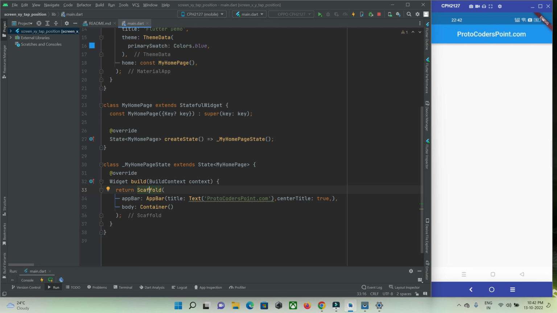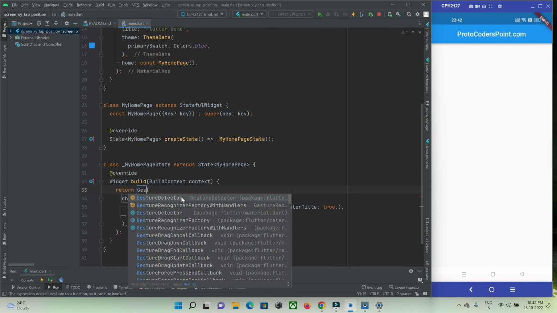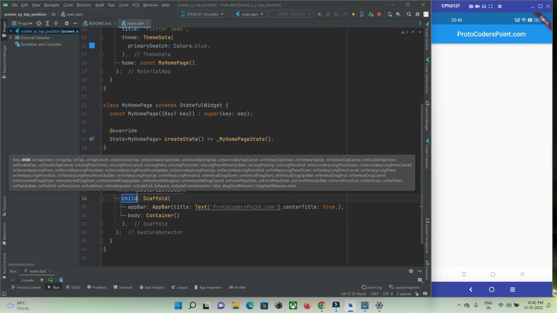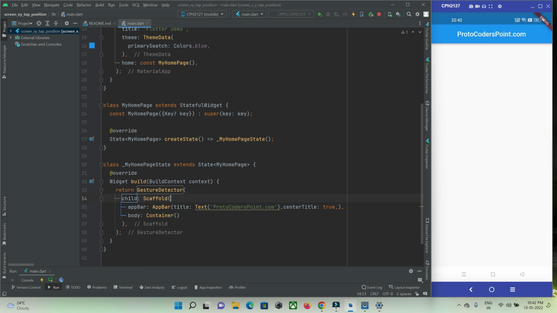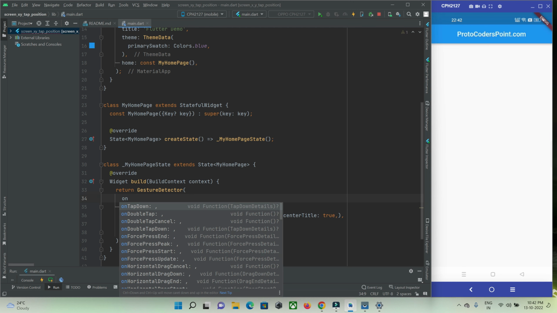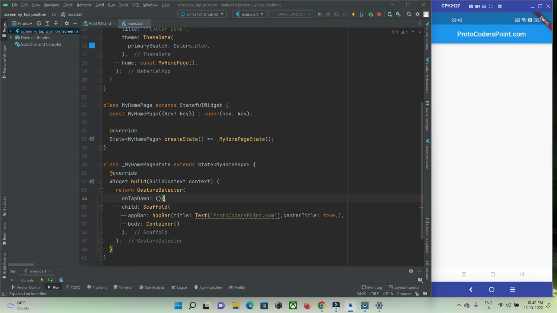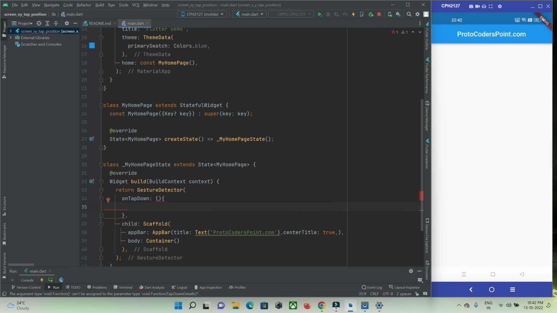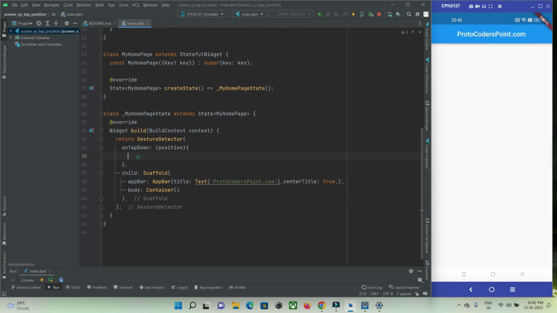Just press Alt and Enter and wrap with widget. Here I will make use of a GestureDetector widget. Inside the GestureDetector widget there is a function called onTapDown. Inside this we will get the details of a tapped position. I will give a variable name over here. Inside this variable we have all the details of our tapped position. Let's print this position and check what has been stored over here.